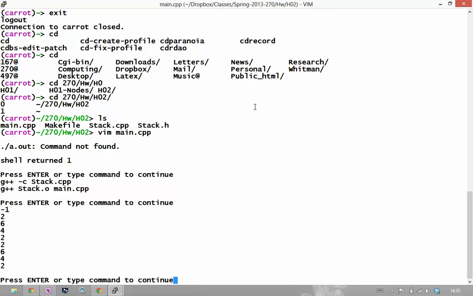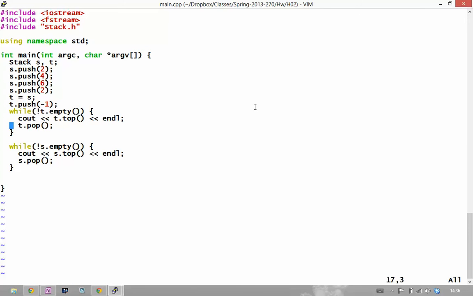Yeah, so there's not much going on here, but there's T: -1, 2, 4, 2, 6, 4, 2, and then S: 2, 6, 4, 2. So T has the -1 on it, and S doesn't. This is the kind of stuff you want to do when you're really exercising your class, just to make sure that everything, literally everything, works.